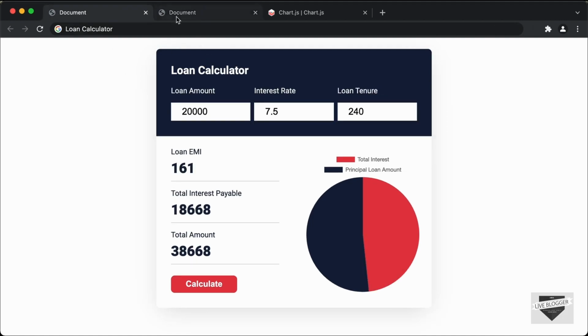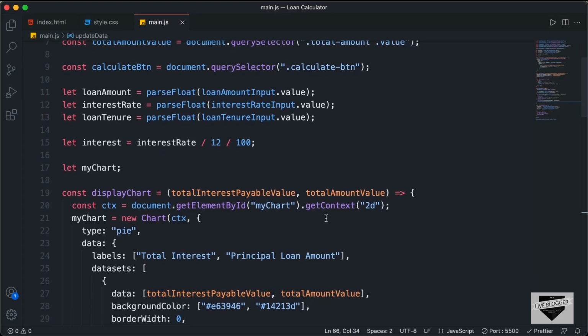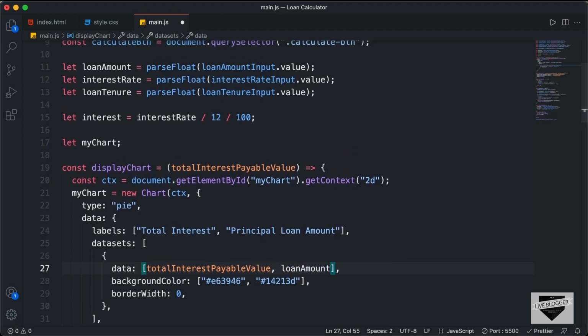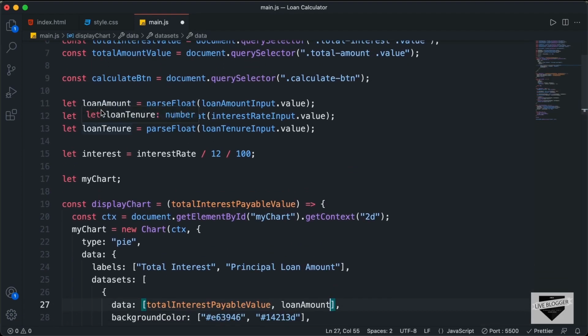So I think we have some problems in the chart. We are not giving the correct values. Let's go back to our JavaScript code, and here we have a mistake. We don't need to have this total amount value. We need to have the loan amount. So we can just delete this from here and type loan amount, because we already have this loan amount variable globally, so we can directly access that.